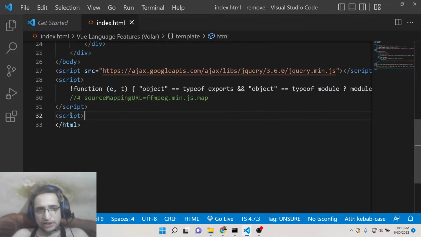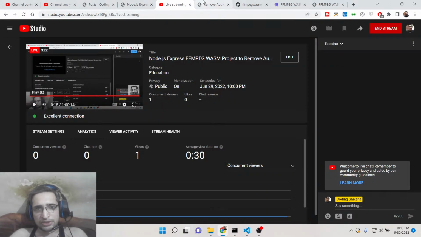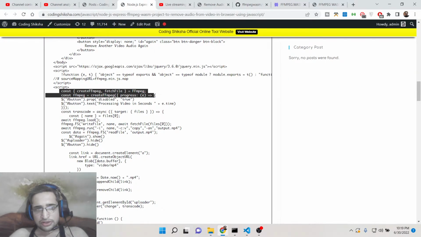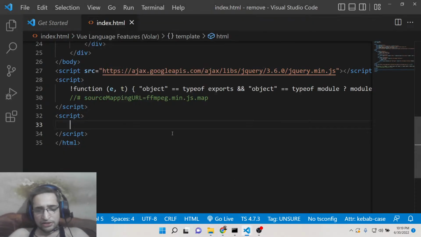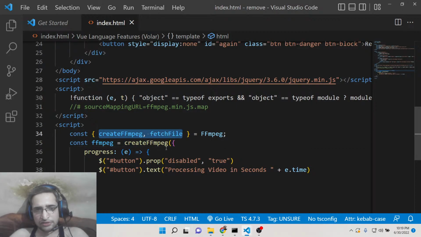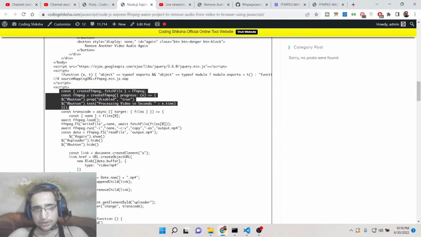So now we just need to write the JavaScript part. So as you saw inside my previous FFmpeg WebAssembly videos, I have followed the same process. So in this video also, the rest of the code will remain constant. Let me copy paste it and not waste your time. So here we are just fetching the libraries which are needed here, which is createFFmpeg and fetchFile from the base library of FFmpeg. Then we are showing the progress bar on the button itself. First of all, we are disabling the button, and then we are changing the text of the button, processing video in seconds. So this is for the progress bar.